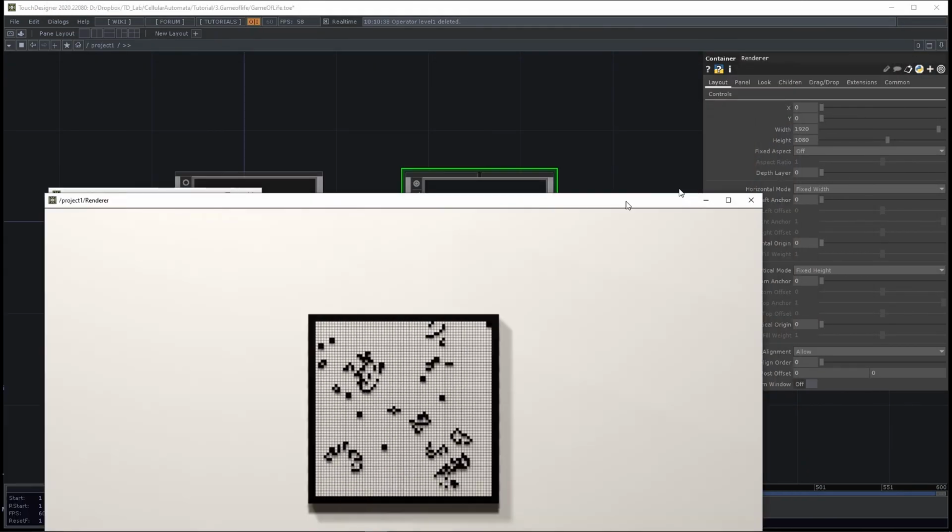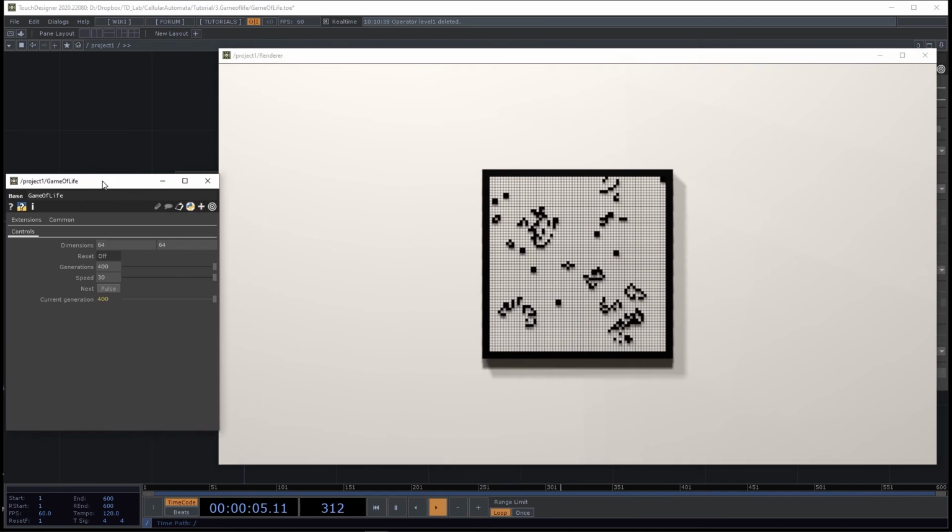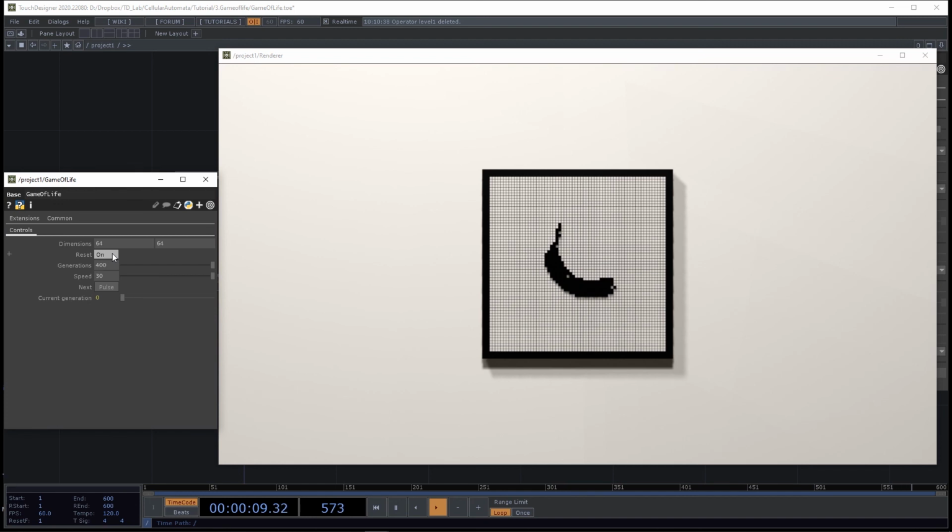A bit smaller so we can see things. And now let's play with this. Let's just reset it. We see our banana, and now they are taking some life.